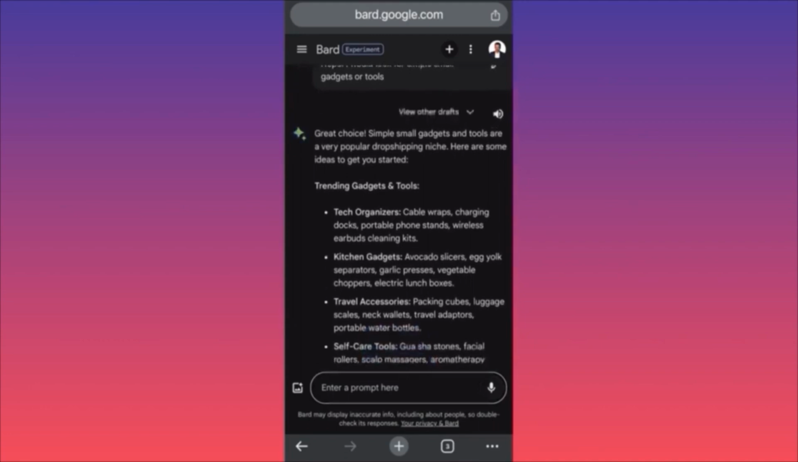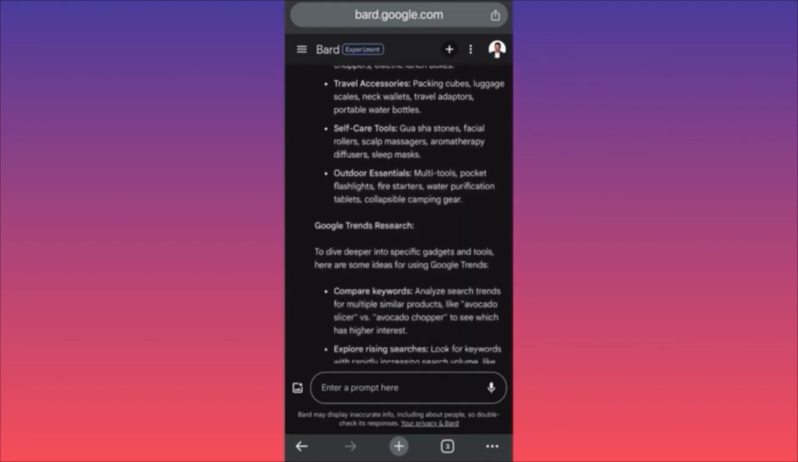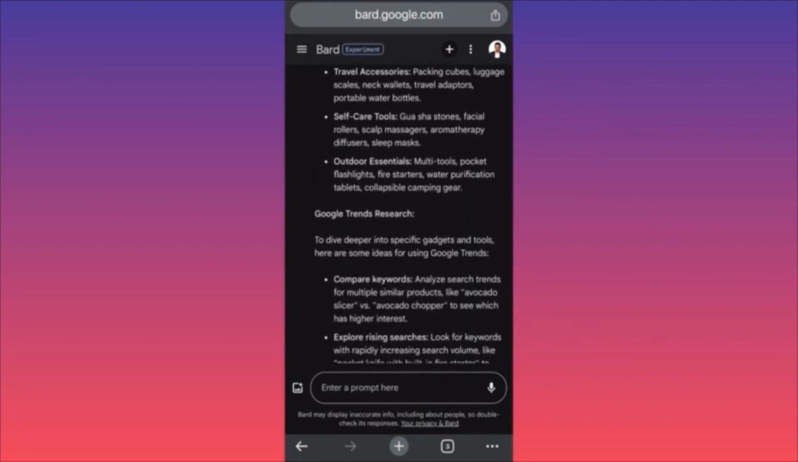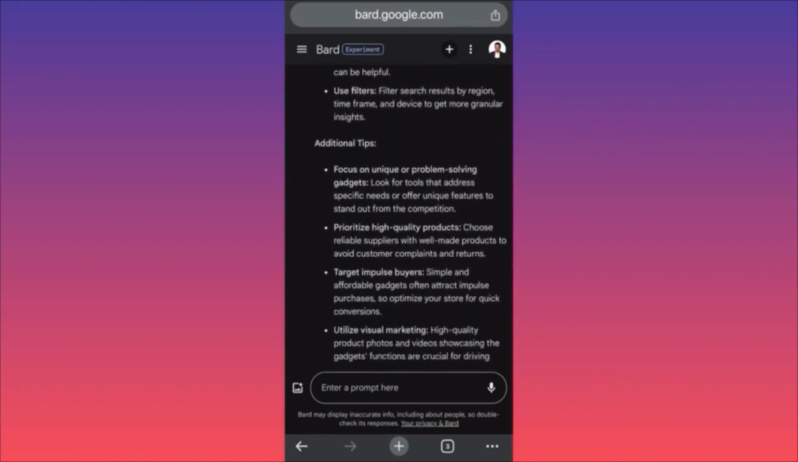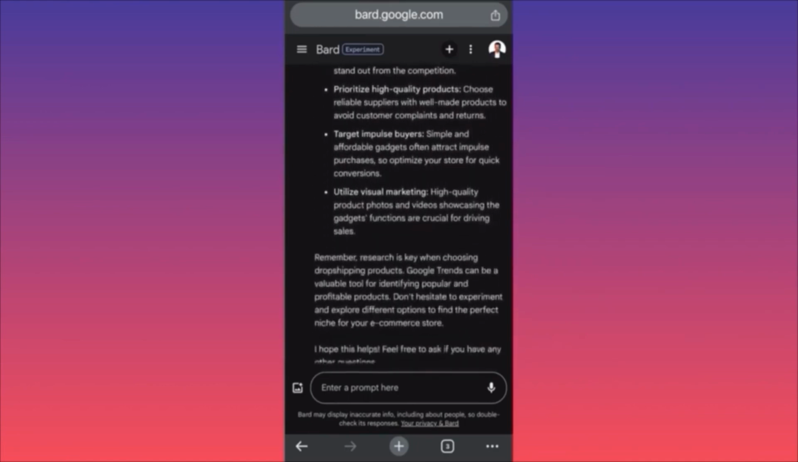Trending gadgets and tools. Okay, we have cable wraps, charging docks, portable phone stands, wireless earbuds, cleaning kits, kitchen gadgets, avocado slicer, egg yolk. That's very good, guys. That's very, very good. We just typed maybe 4 or 5 different prompts, and we end up with an exact match of our search queries, right? And this is based on Google Trends. This is not coming from an anonymous website or something. So obviously it is possible, and I'm also going to give it 8 stars out of 10, the best performing AI chatbot so far, guys.